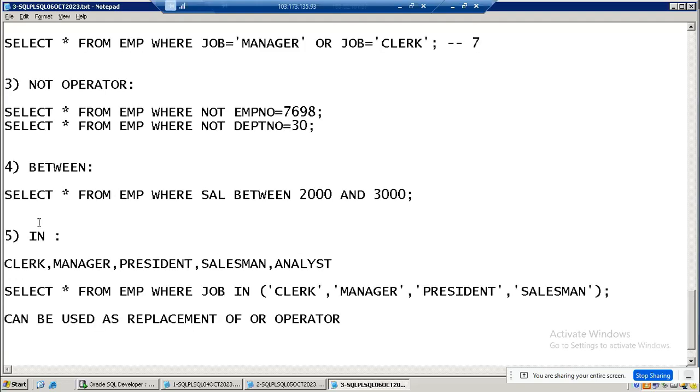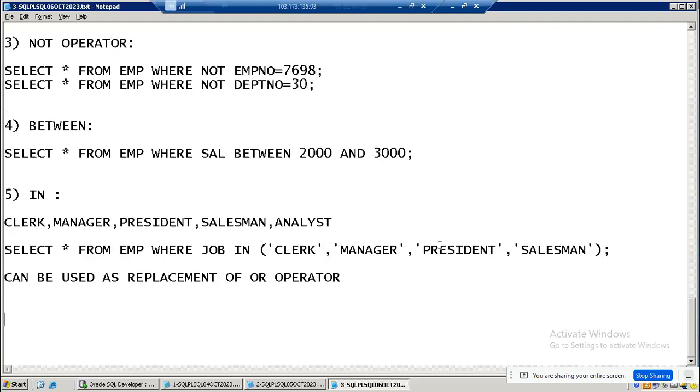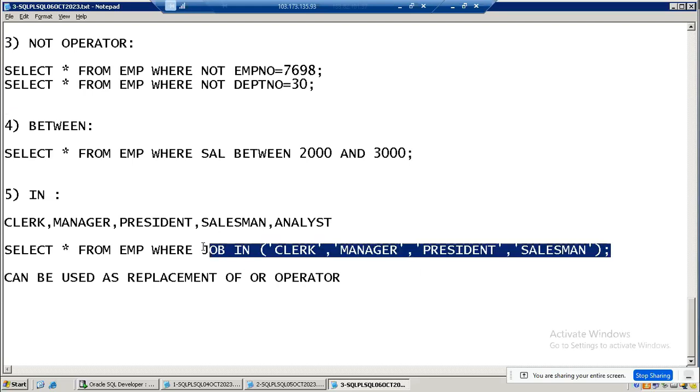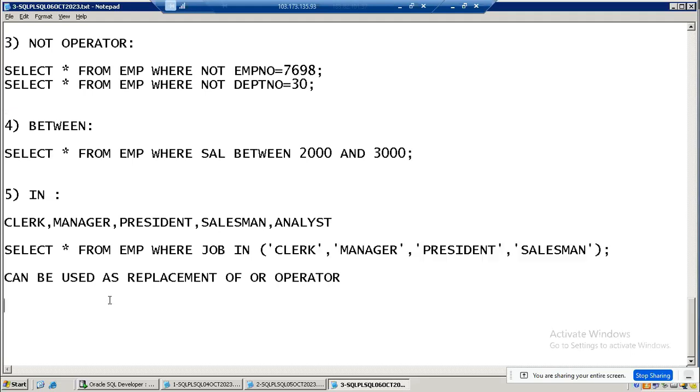See, here I wanted to see the jobs clerk, manager, president, salesman, so that's why I used the OR and IN operator like this. And in the same way, I want to see the department numbers 10 and 20. In that case, how can we write the query? This is the column name and these are all the values. Just write the query. Using the AND operator, ma'am?